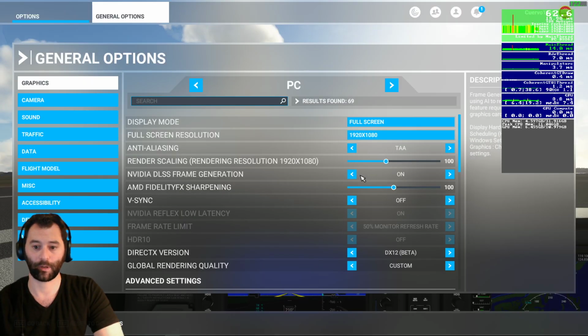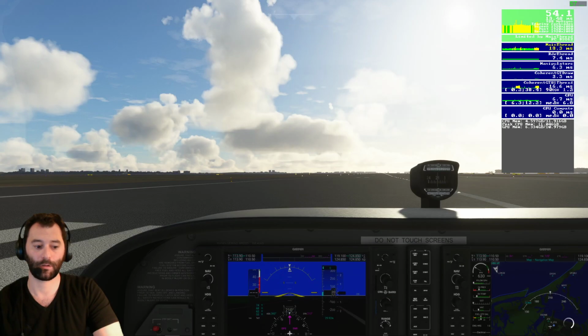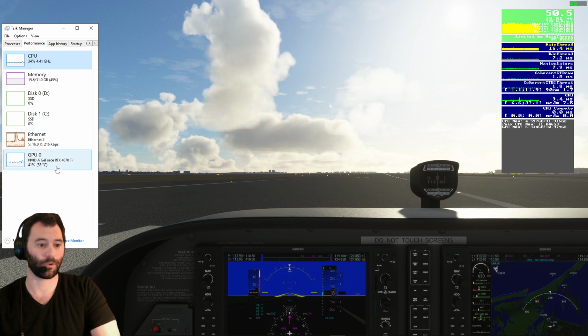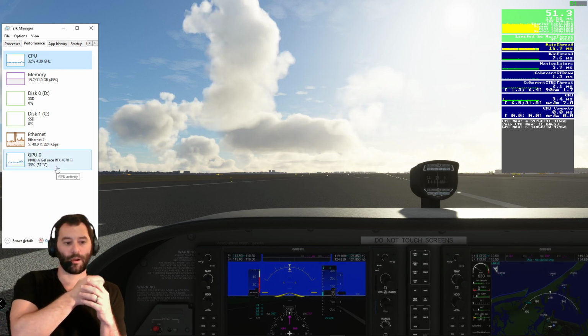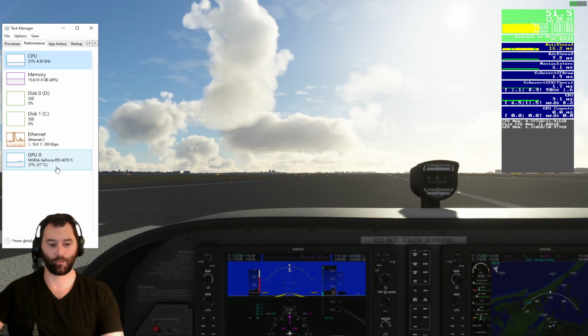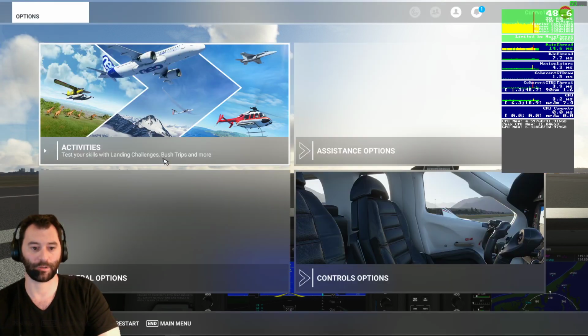Actually, you know what? Before we do that, turn that off. I'm going to pull this up. So GPU utilization right now we can see is around 35 to 40. So now let's go ahead and turn on frame generation.